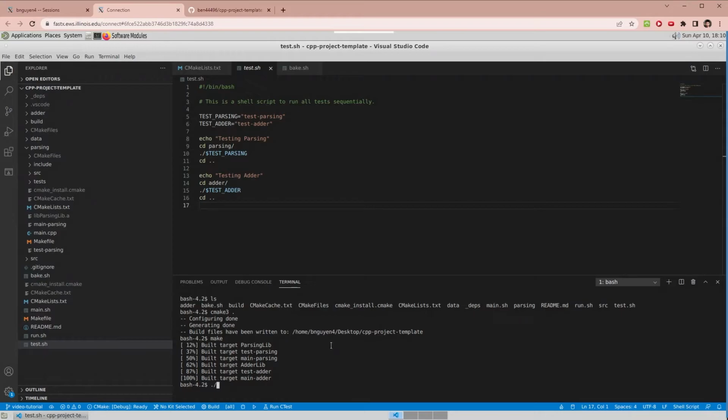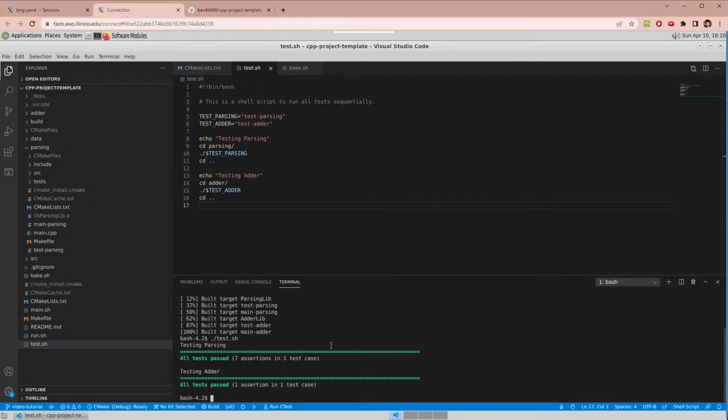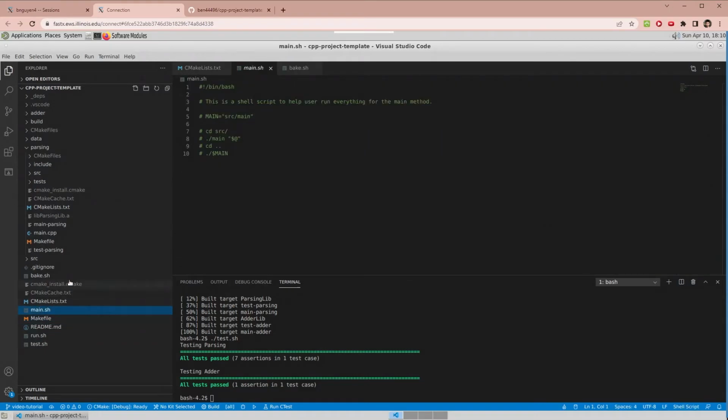So all you need to do is run ./test.sh, right? And you can copy paste this and add in another test file if you wanted to. There's actually a better way of doing this, but I was just lazy and copy pasting was fine for the time. So yeah. The last thing about this project template I want you guys to look at is source, right?